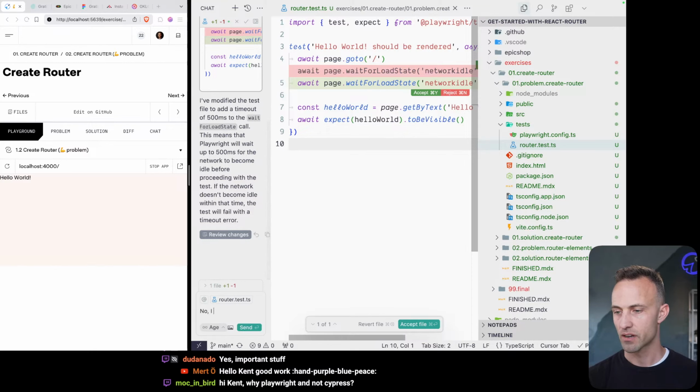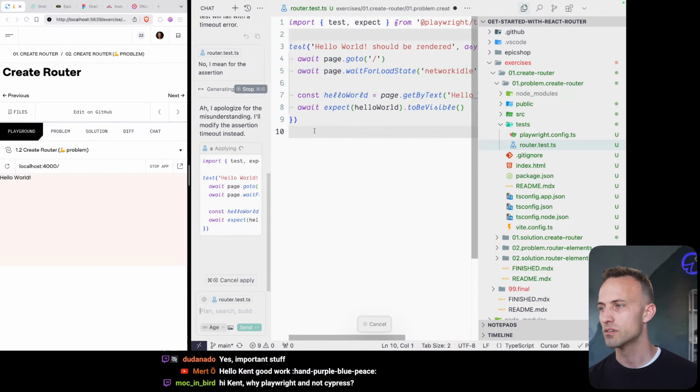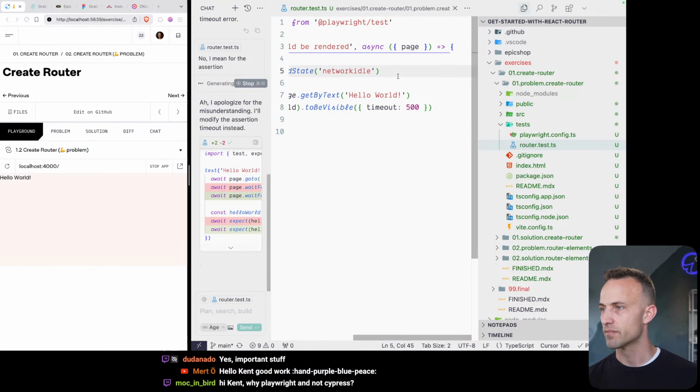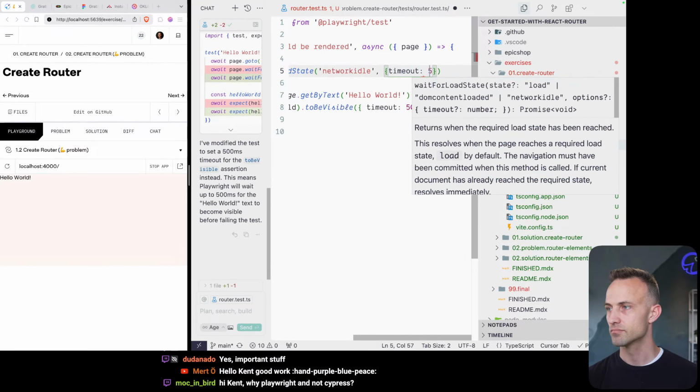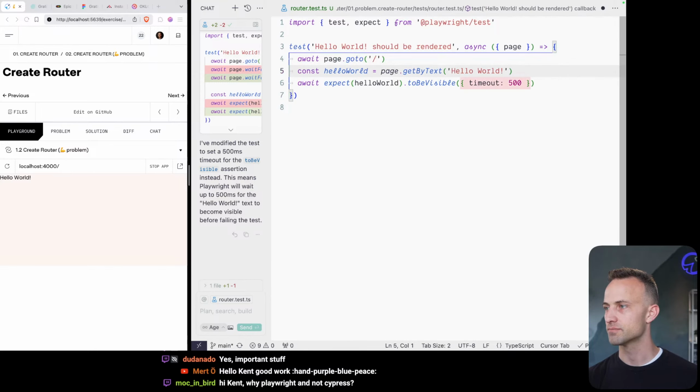No, I mean for the entire test, or for the assertion. Yeah, I guess probably both. Honestly, we probably don't need to wait for network idle either.